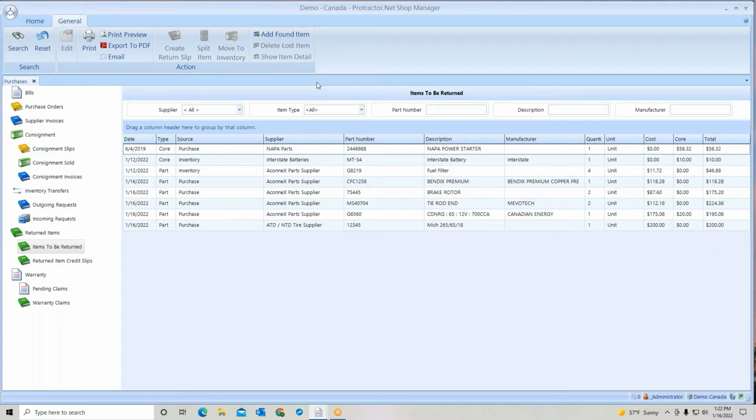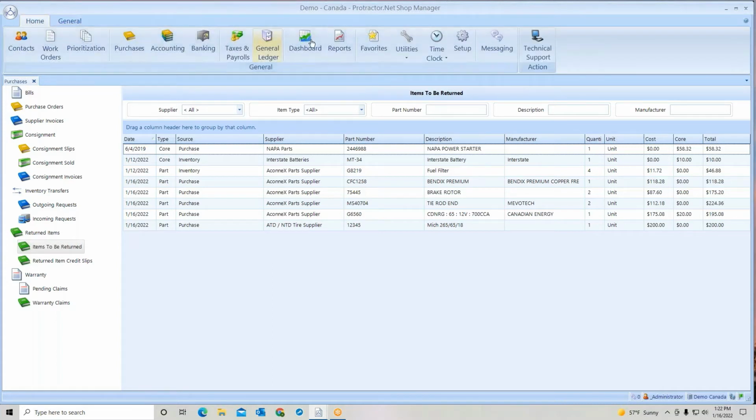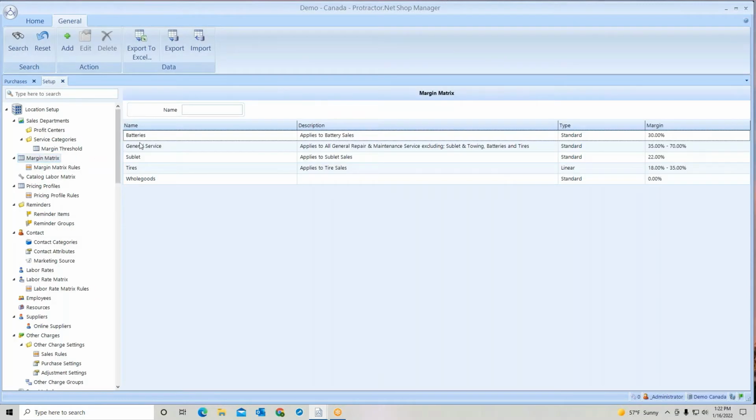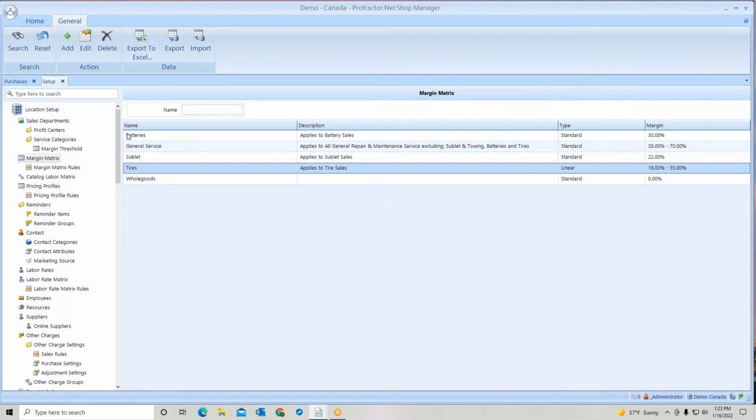And one thing you want to be very careful with on this is it's going to look at how your margin matrix is set up. So let's go take a look. We're going to go over to setup. Look at our margin matrix. So you'll notice I have one for batteries, general service, some tires. So those are the three things that you would normally bring into your inventory.